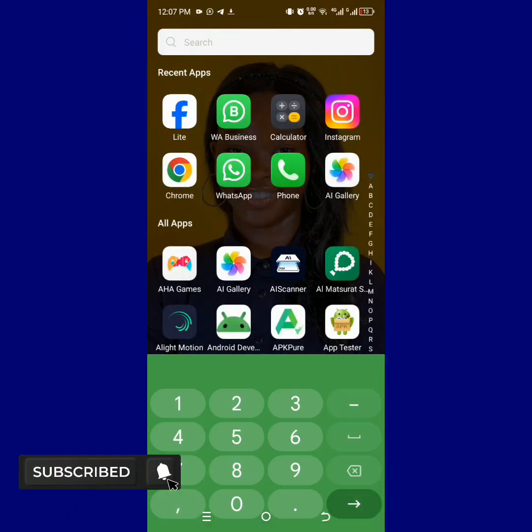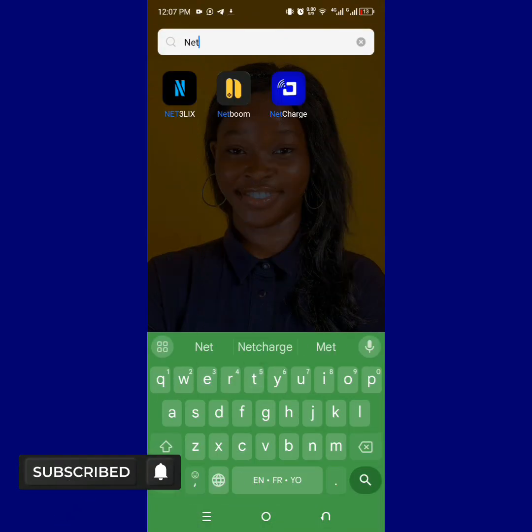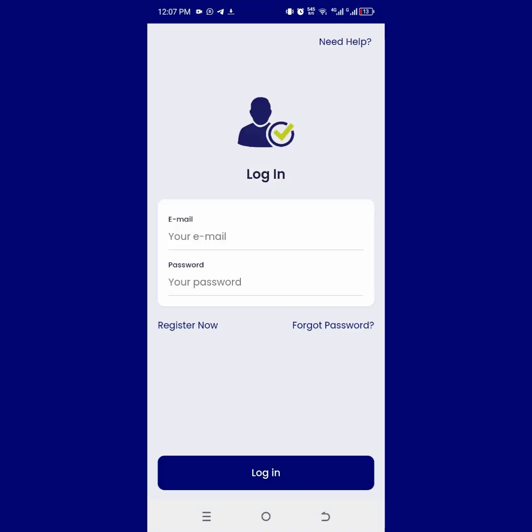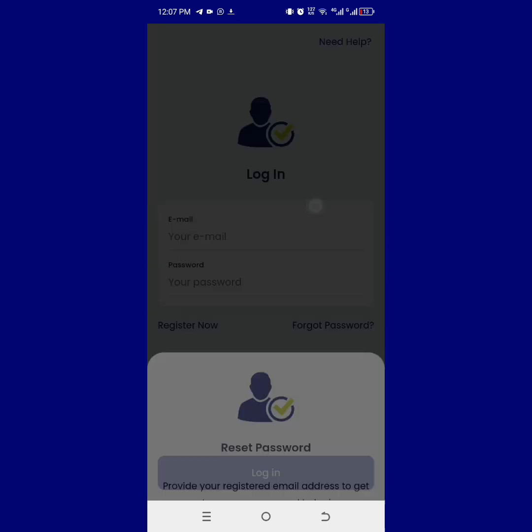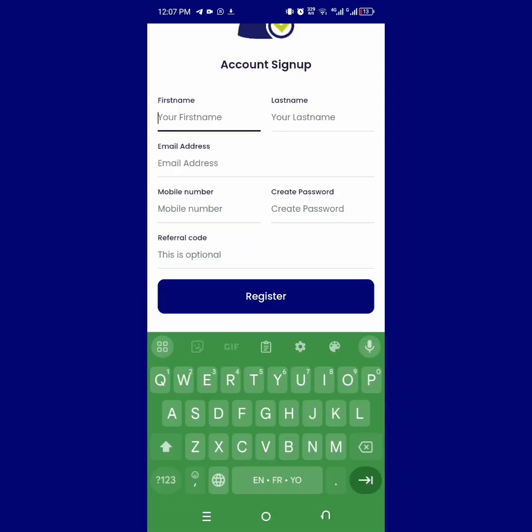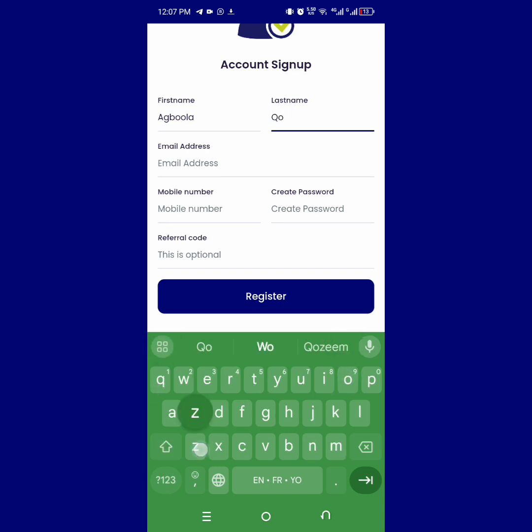First thing you need to do is to download the app on Play Store. After that you are going to sign up. Let me show you how you can sign up easily with the Netcharge app. If you are new, just click on register. Put in your first name, last name, email address, number, and create a password.